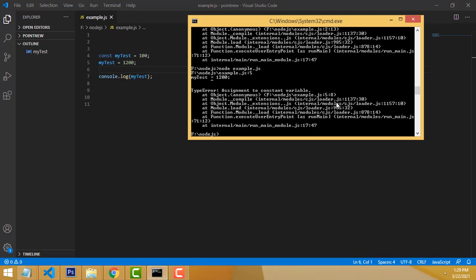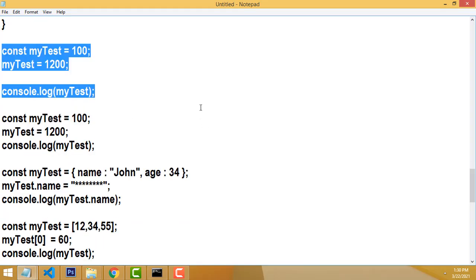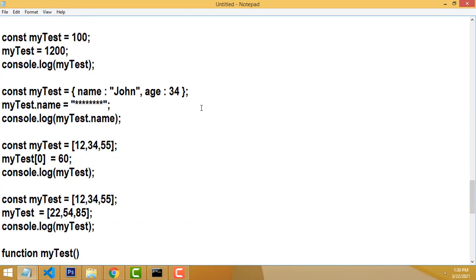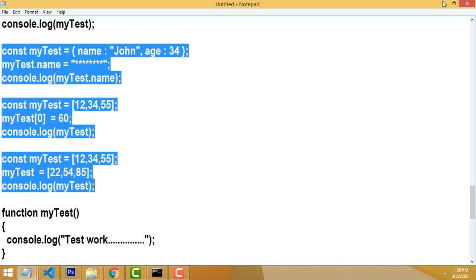Here also the error. Okay, here the same error will display here also, right? Right. Now we have done some examples. Now the constant variable, we have to do another example of the constant variable over here. This is a simple example I am going to give. I just copy and paste all the examples over here, right?